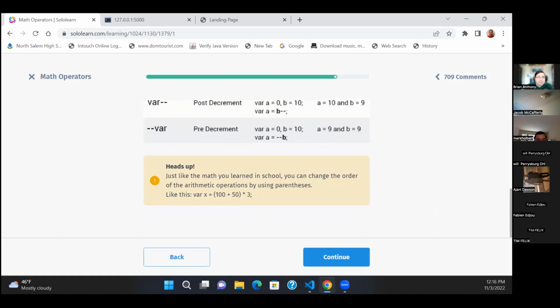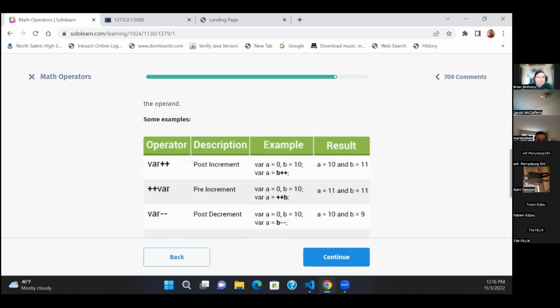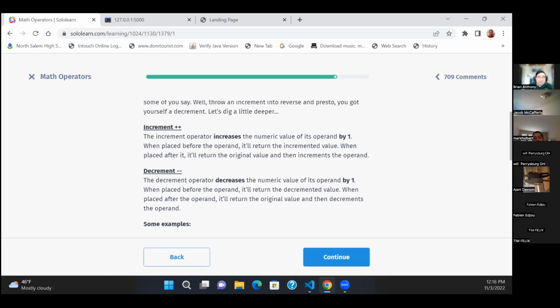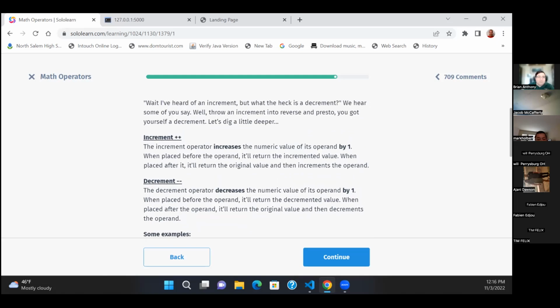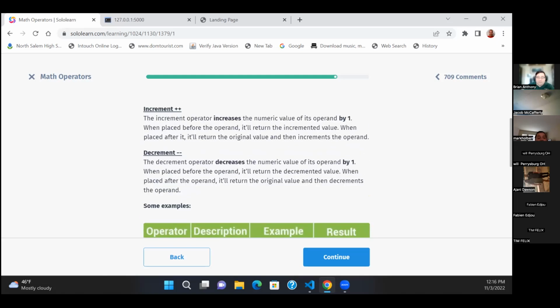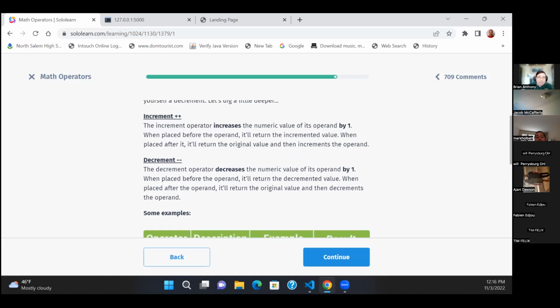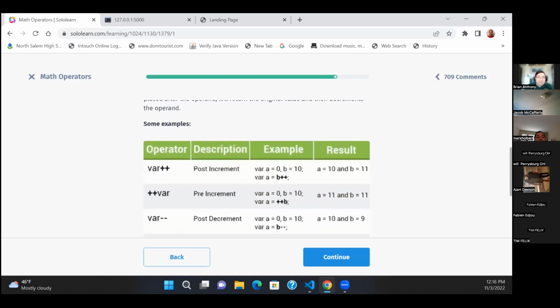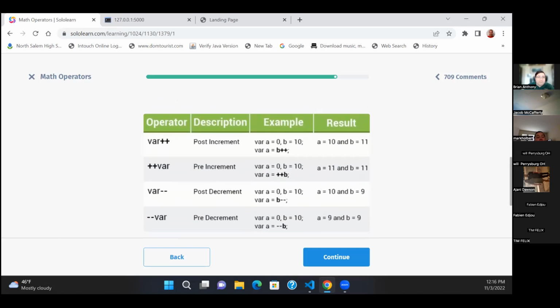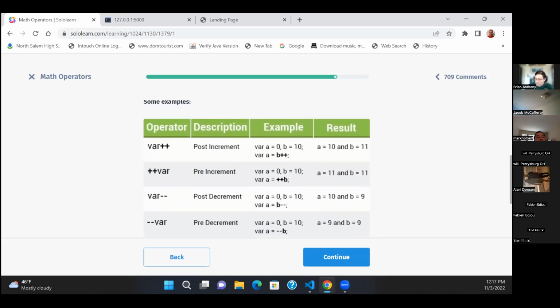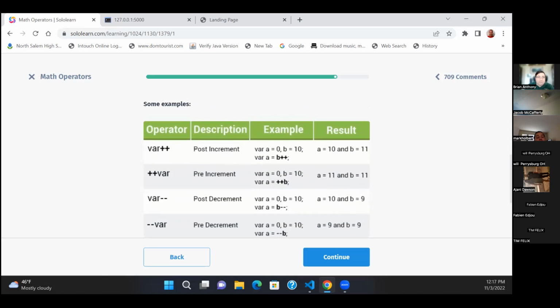Okay. So let's go up. Like you said, that was confusing. So let's just look at the examples right there. All right. So scroll down a little to the examples. Yeah, right there. Good. Okay. So with increment, remember what I was saying before? When you just add the plus plus, it's the same as that equals that plus 1.